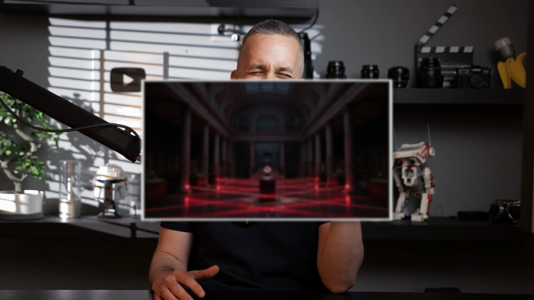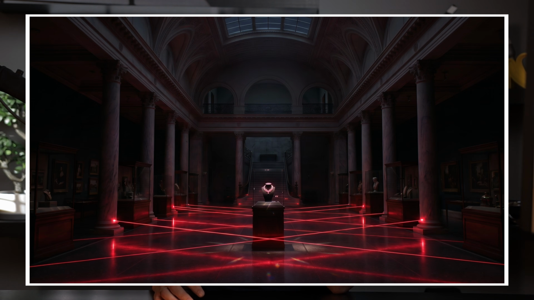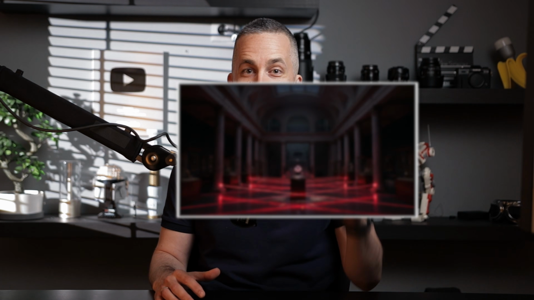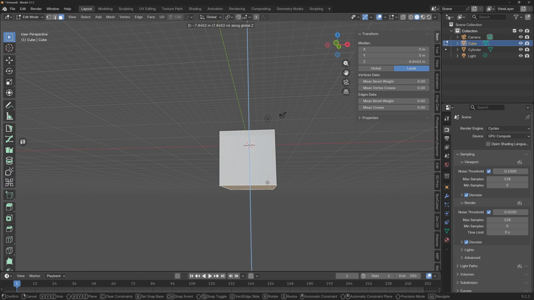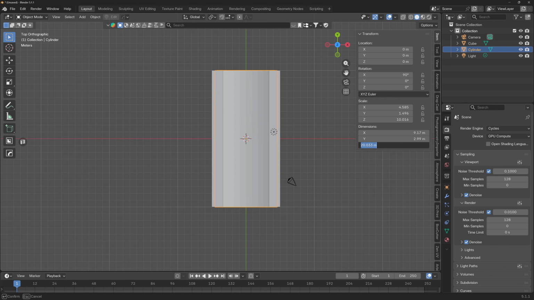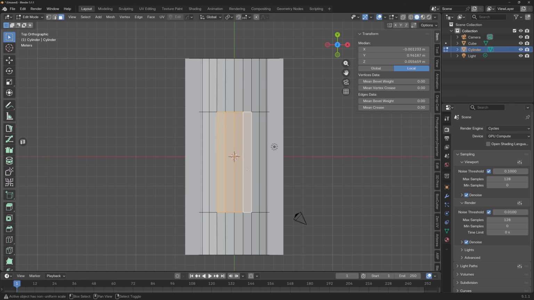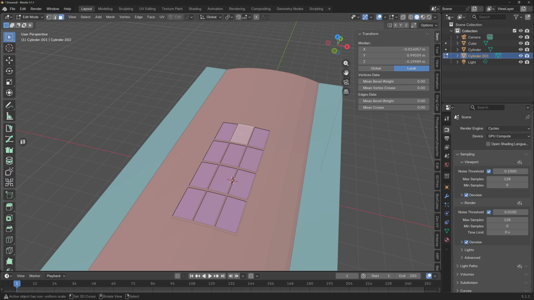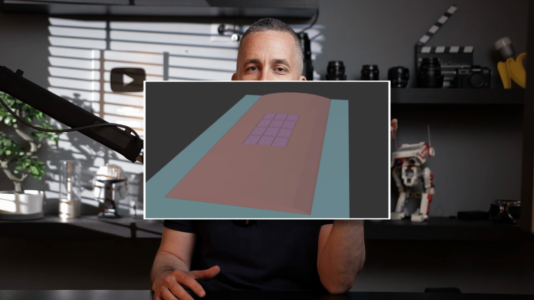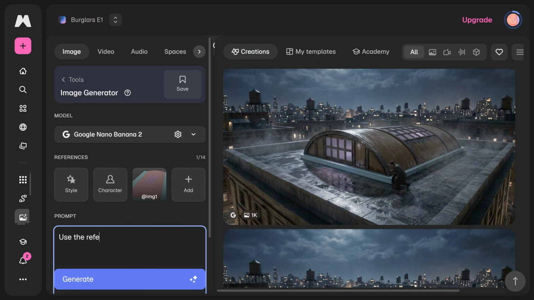But I like my first image. I didn't want to change it. I like the interior of the museum. So in that situation, I used my 3D skills. I went into Blender. I quickly just blocked out how the rooftop should look and used that as a reference image, and then fed that into Nano Banana 2 with a prompt to create me a rooftop that looks like this in New York 1960s.